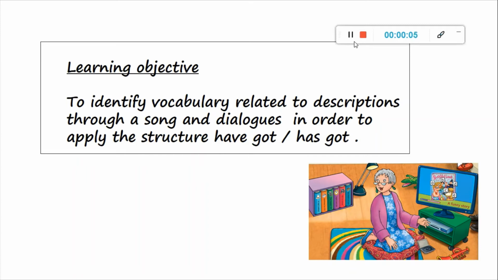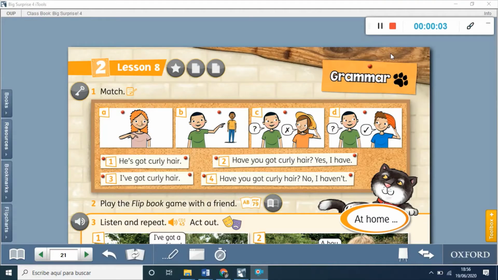I'm Miss Sandra, and today we are going to review the contents that we've already learned in the previous classes. So, the objective for today's class is the following: to identify vocabulary related to descriptions through a song and dialogues in order to apply the structure have got and has got. Let's begin. Open your classbook at page 21.